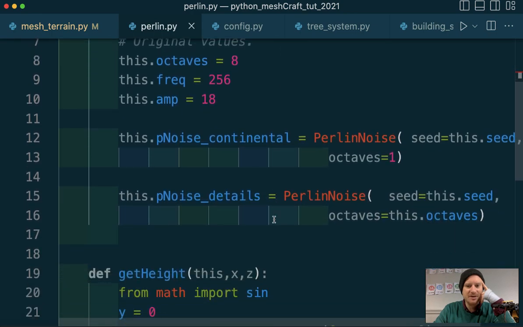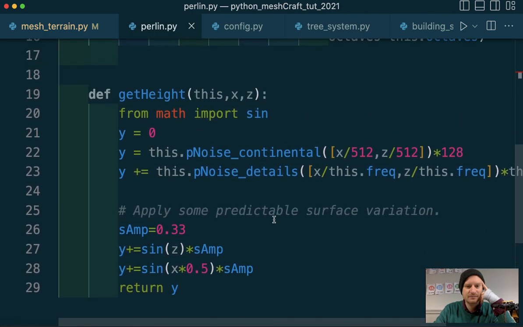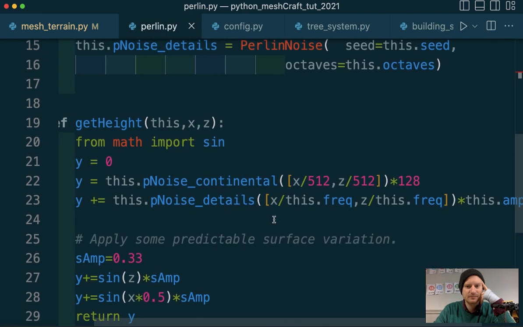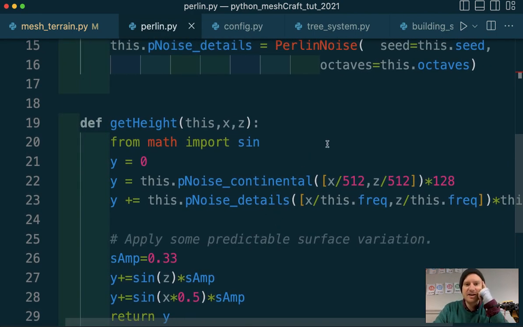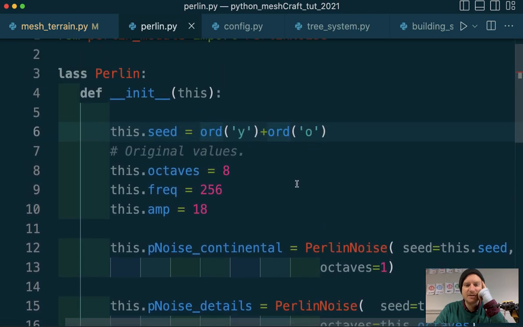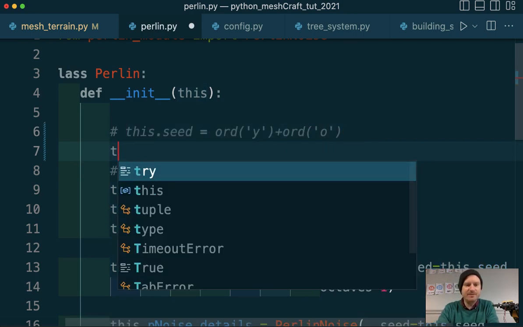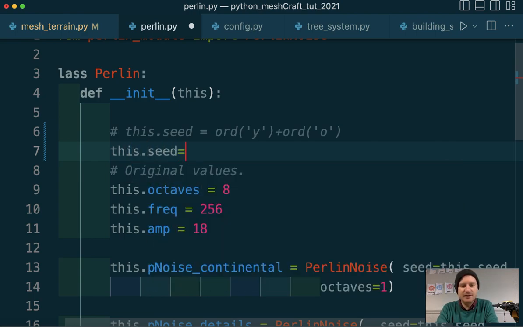At the moment, well, I don't know if this is legacy. At the moment, I'm just creating a seed via the word yo, instead of 2020, 2023. This dot seed equals 2023. We'll see if that makes a difference.